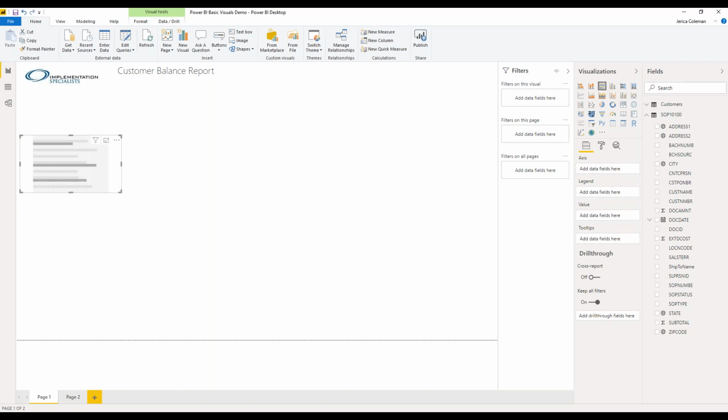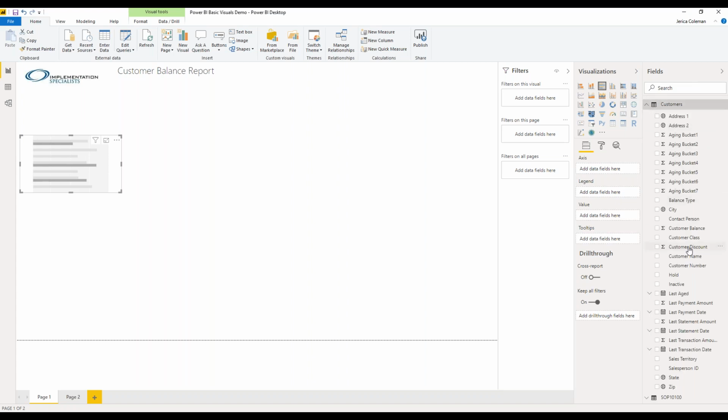So everything that's available to create your visualizations is under the fields box here on the far right-hand side. You can expand any of the tables that you've connected to. You can also search for fields. Since we've cleaned up our data, we don't really need to do too much searching because it's not a lot to choose from here on the right-hand side.